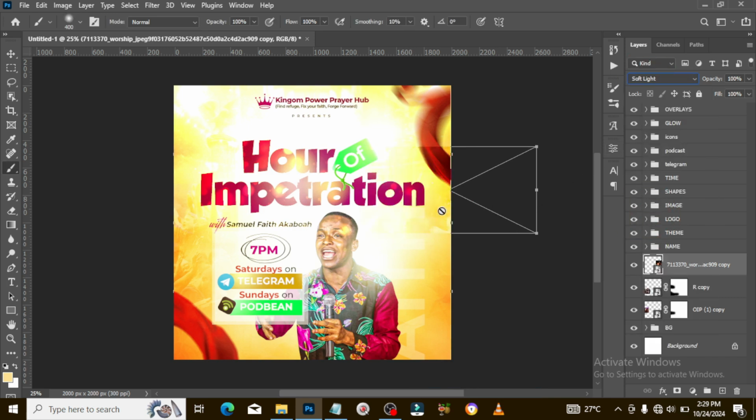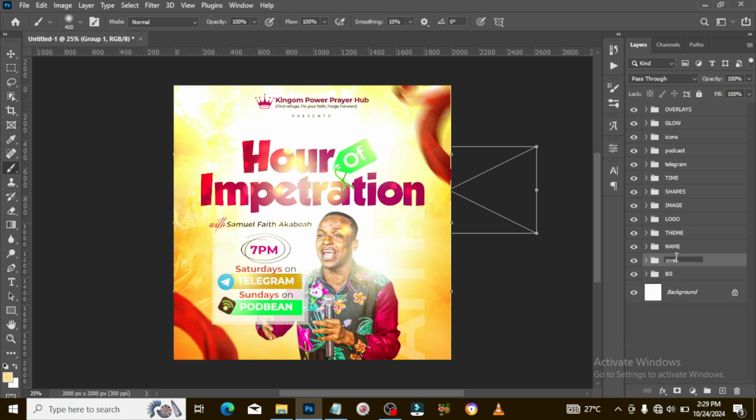Okay, and then click on your move tool to do something like this. I'll give it a mask, pick my soft brush and then just mask the edges so that it blends in there nicely. Put it in the group and call it overlay photos, and then we are done.